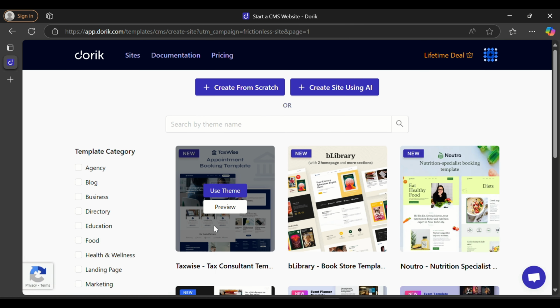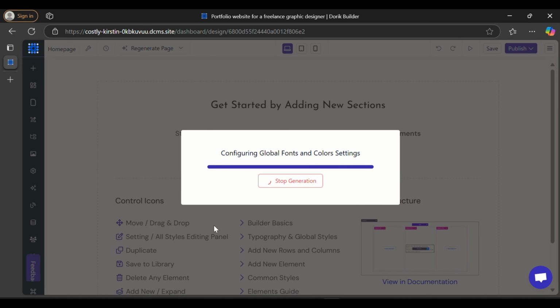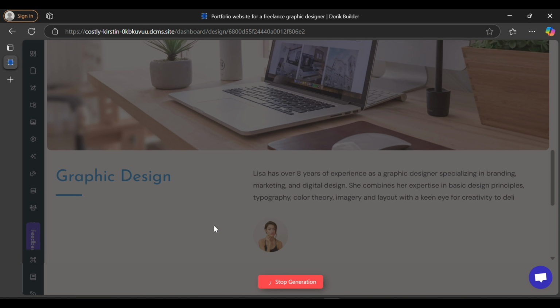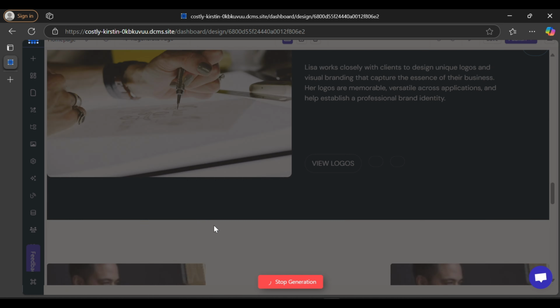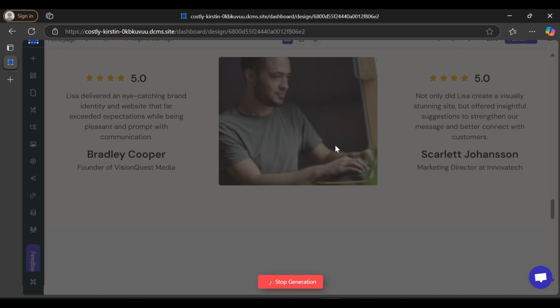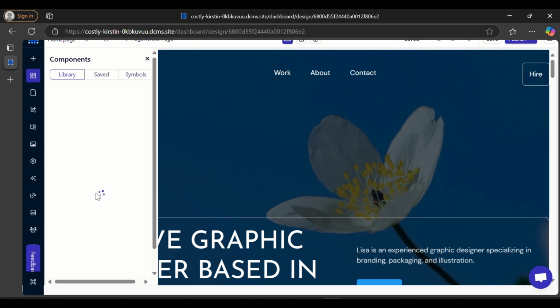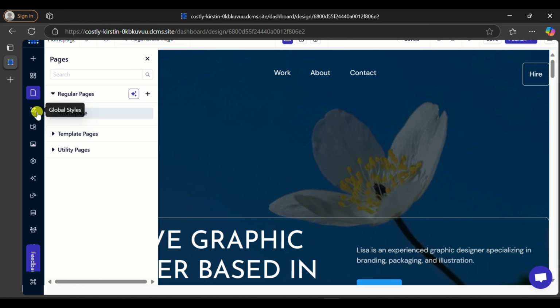In just a few seconds, the AI builds a complete website with all the sections ready to go. You get a hero banner, an about section, a portfolio or project showcase, and even a contact form, all customized based on your prompt. You can now click on any text and change it.